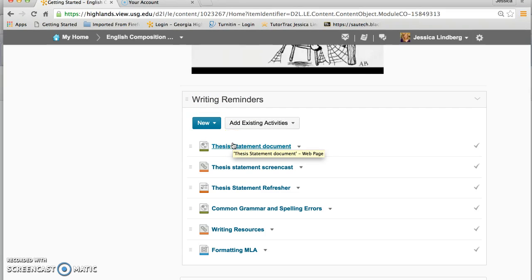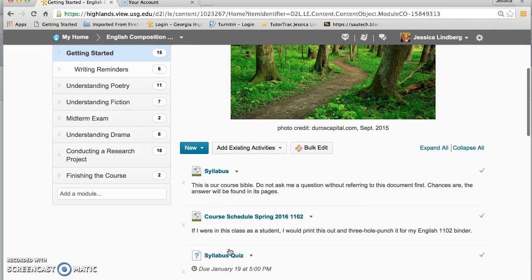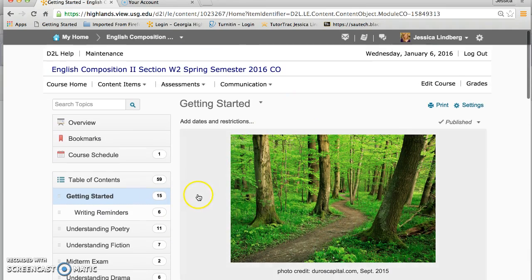If you know that you're a person who has trouble with thesis statements, there are several documents that I have created here or that I have linked from others that help remind you how to write a thesis statement. Every single paper you write for this course will need a good thesis statement, as well as a list of common grammar errors, some other writing resources, and if you have forgotten or if you don't know how to format a paper in MLA style, this is about a 5-minute video that will help you do that. All of those materials should be helpful to you throughout the course.